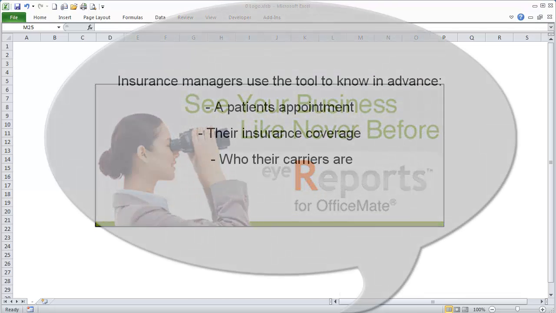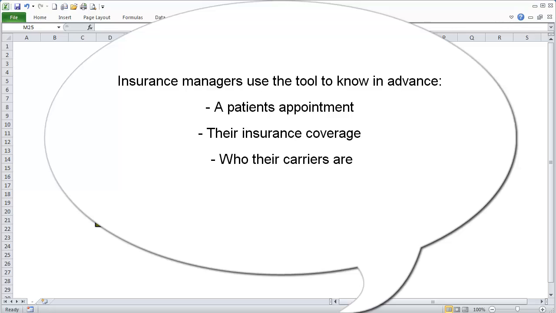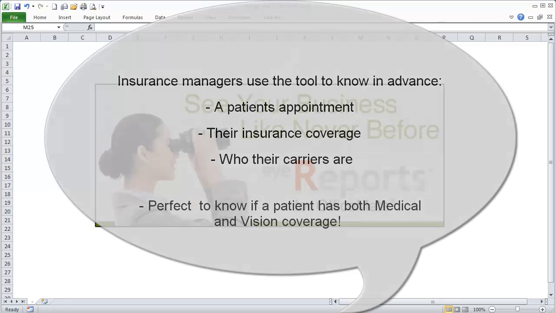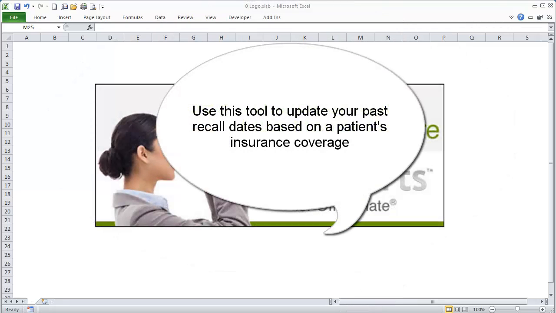Insurance managers use the tool to know in advance of a patient's appointment their insurance coverage and who their carriers are. Perfect to know if a patient has both medical and vision coverage. Use this tool to update your past recall dates based on a patient's insurance coverage.